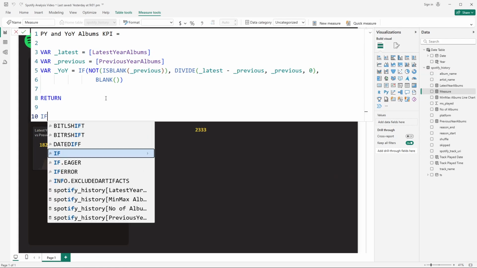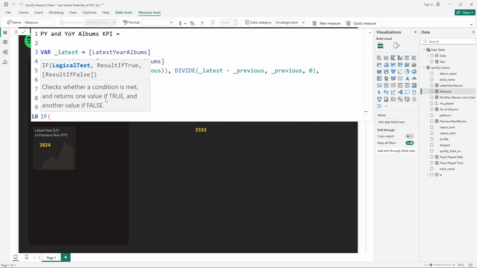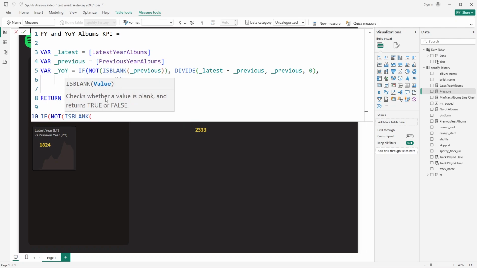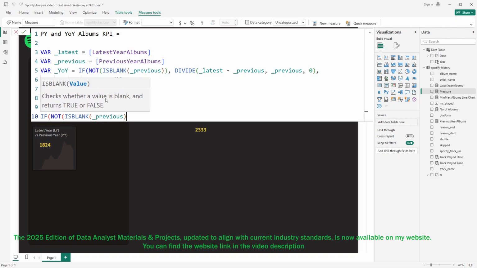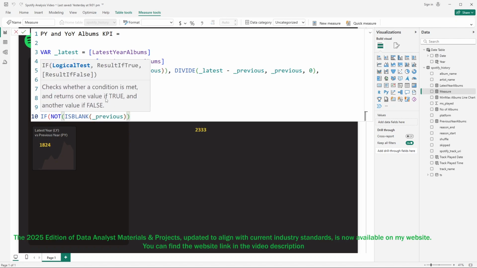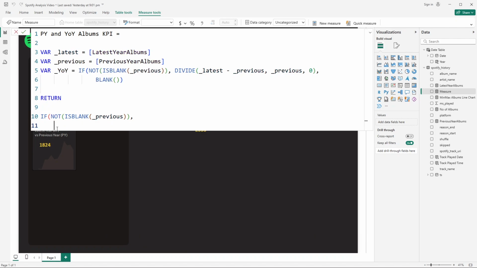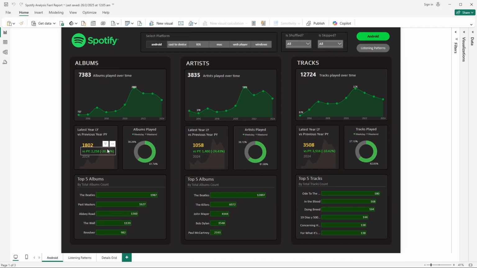So I will again use an if statement. Okay, if not, again I will use the same statement, not is blank, not is blank underscore previous. Okay, so if not is blank previous, comma, if this condition is satisfied, then what will be the output? We want to print everything which is available over here, right? So nothing but we have to print this particular value. So first what we want is versus previous year, and then there is a colon available over here, right? So this text we want.